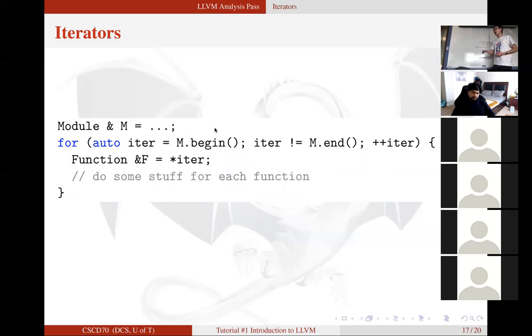And similarly, we can traverse through all the basic blocks of a function by traversing through the begin iterator of the function until the end iterator of the function. And similarly, we can traverse through all the instructions of a basic block by traversing through the begin iterator of that basic block to the end iterator of that basic block. Think of this as a list of instructions. And every time you want to traverse through the list, you use the iterators by going from the beginning to the end.